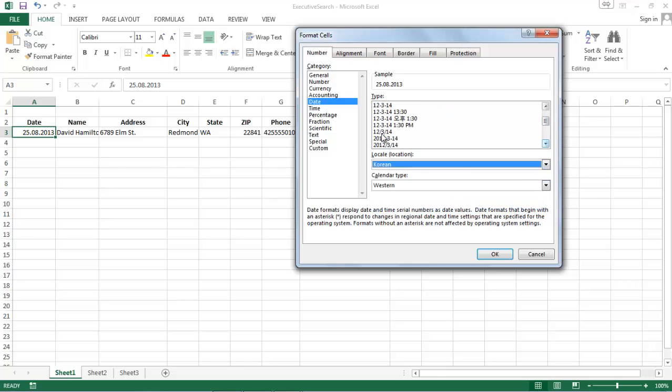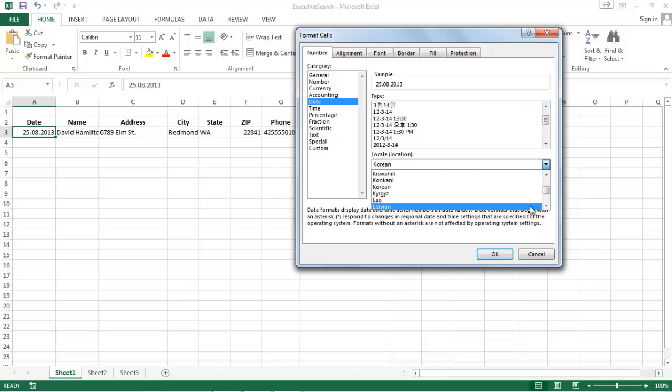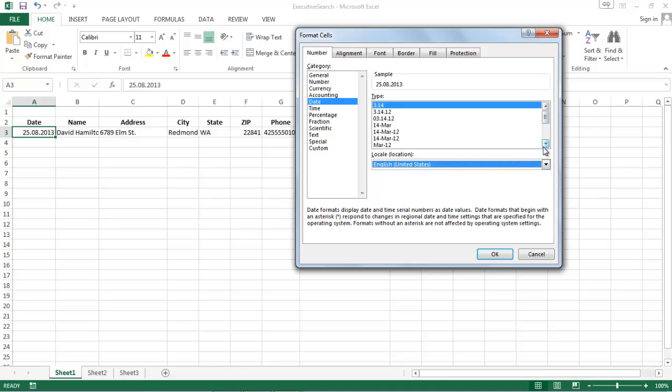And now I hope that we have it. 3/14/2012. We won't have it. So I will then change to English. Okay, so that we have the 3/14/2012. We don't even have it that way.